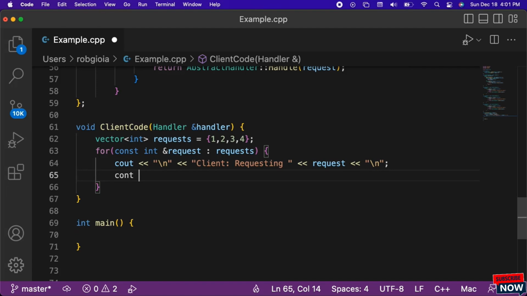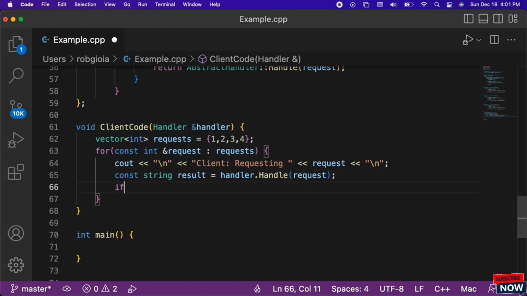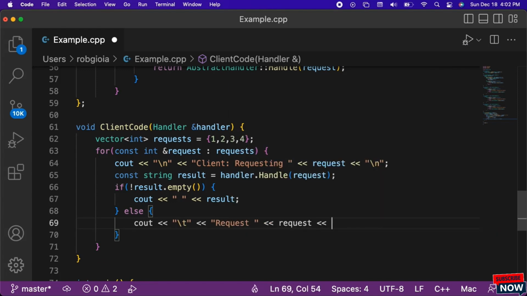After that, we will have a constant string variable named result that we set equal to a call to handler's handle function with request passed in. If the result is not empty, we will output a space, and then the value of result. Else, we will output a tab, then the request, and then a message that it was left unhandled, since this part of the code will get hit if none of the handlers were able to handle the request. Time to test our code.